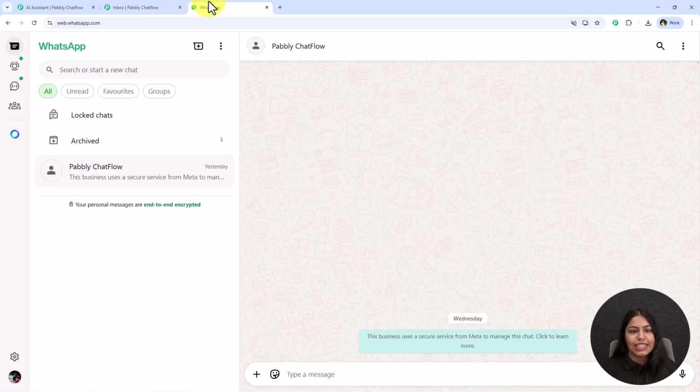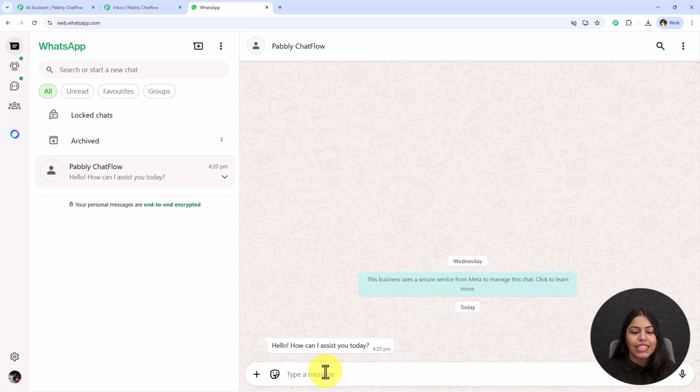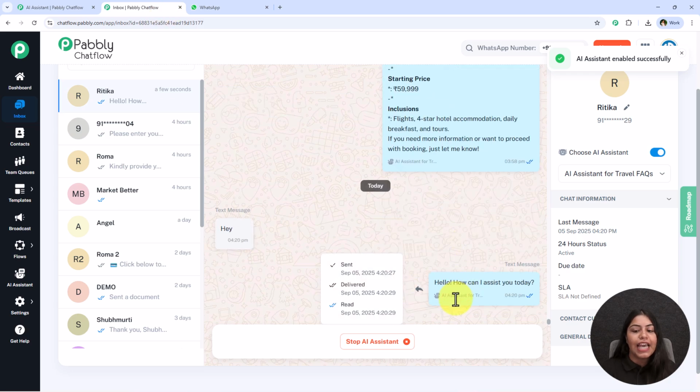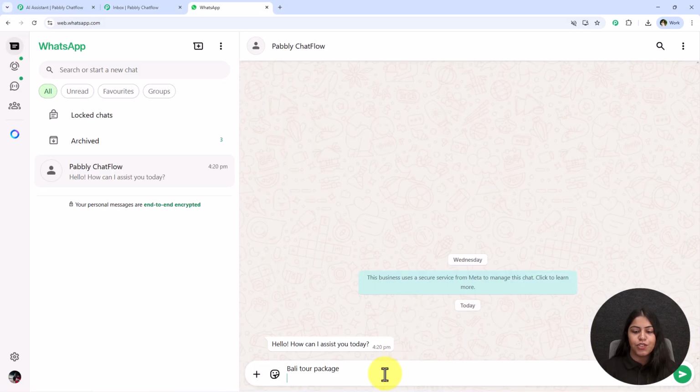So let's test this. I'm going to open my WhatsApp and let's say I type hey, and once I send this hey, an automatic reply will be generated. I'm going to wait for the reply, and as you can see it is saying how can I assist you today. Going to see the same over here, the AI assistant has replied, and further whenever I ask any question, automatically this AI assistant is going to reply.